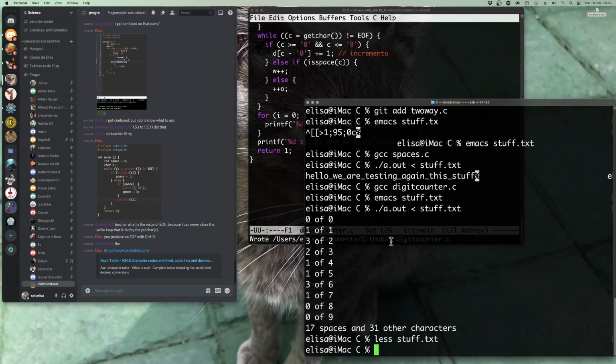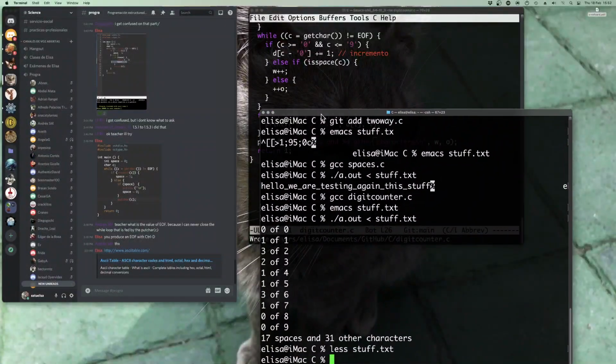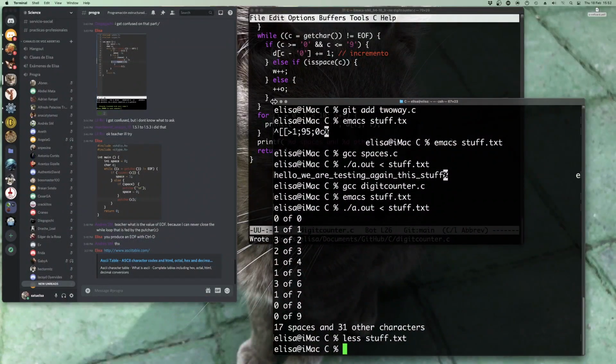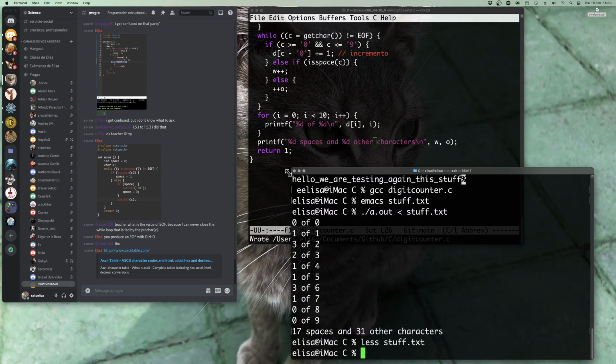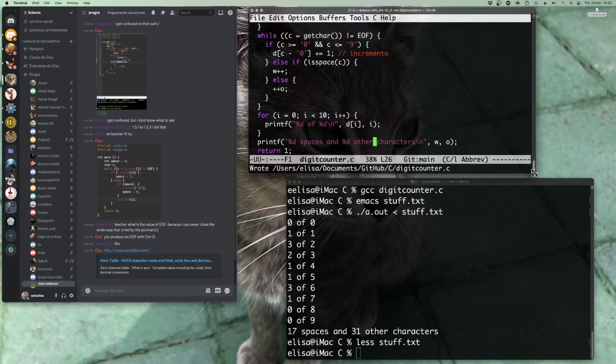So that's what the program is doing. It's counting the digits. And this code is given in the book. So all you had to do was secretary work. All you had to do was write what was in the book. This didn't require any type of creativity whatsoever, only reading the book and typing what's in the book.